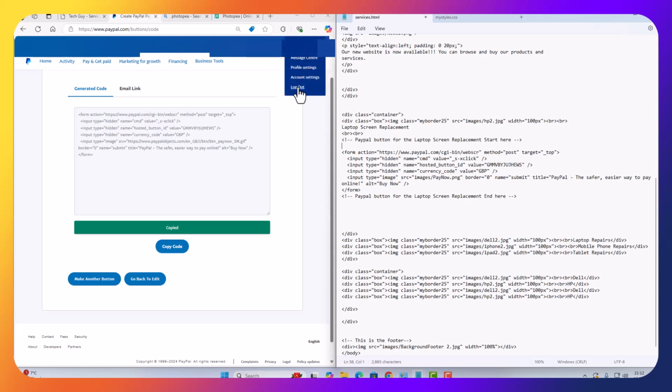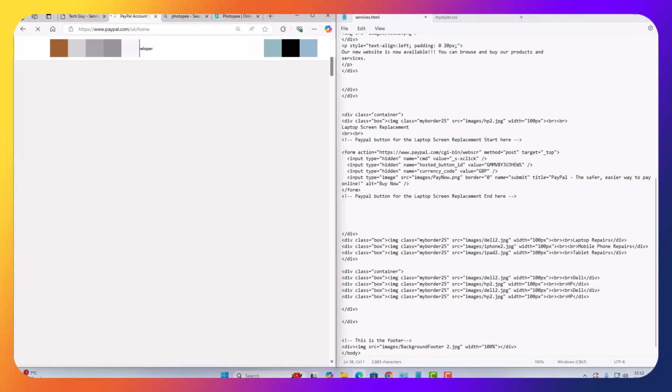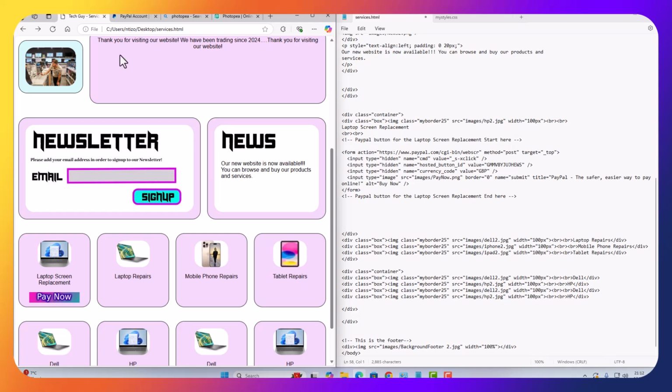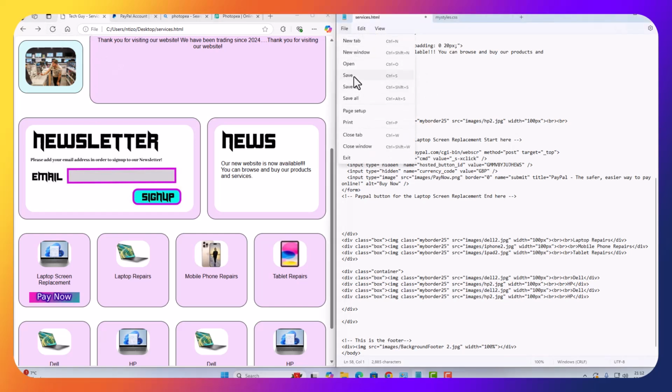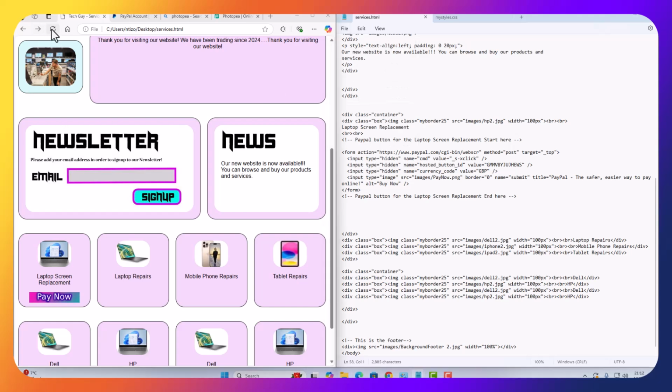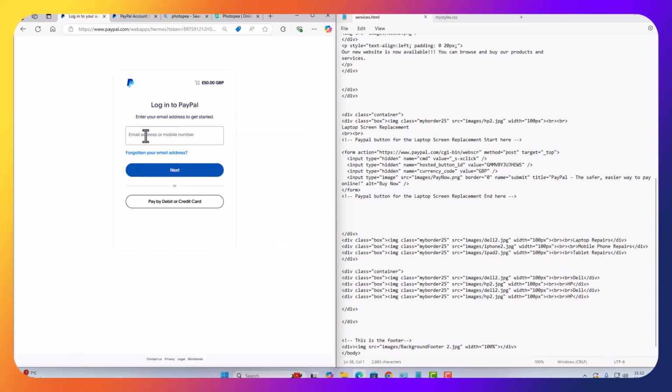Now let's log out. Let's go back to this page now. Let's refresh the page. Did I save it? Let's save it. Yeah. Let's go and refresh the page. Now, if I click on this button, the user is asked to pay £50. And this is how you add PayPal buttons into your website, and this is how you update PayPal buttons.